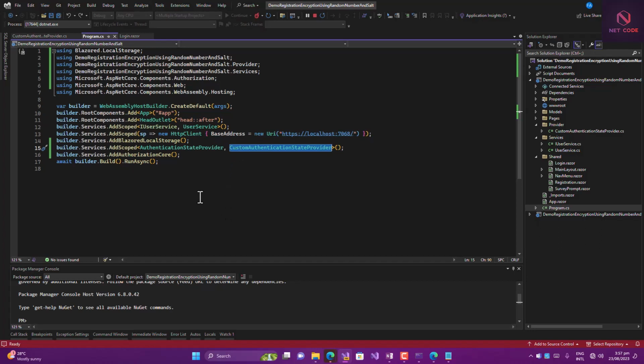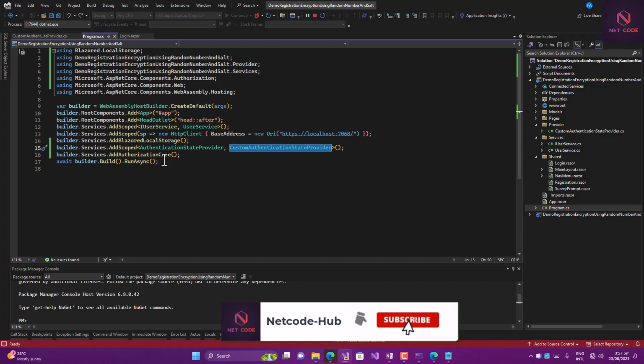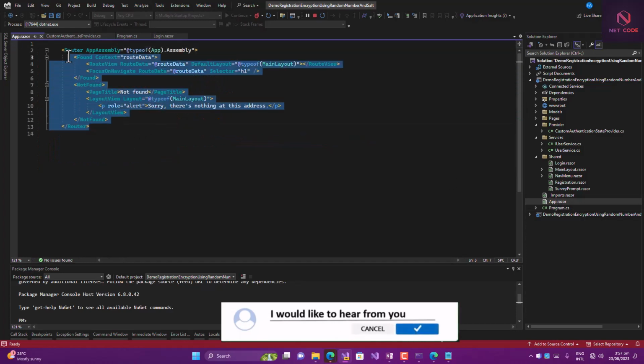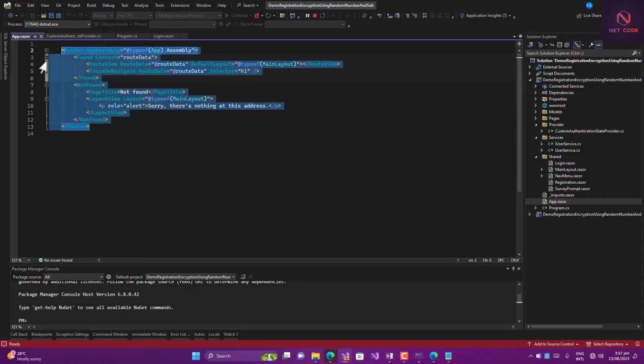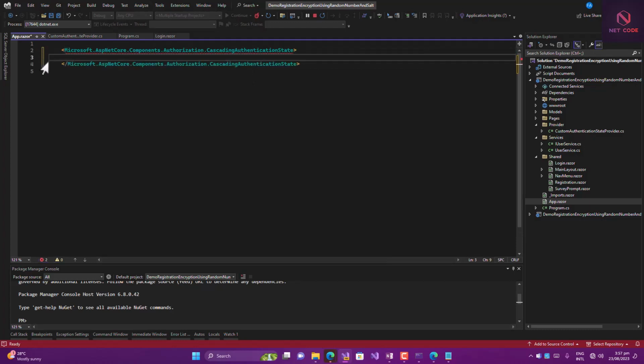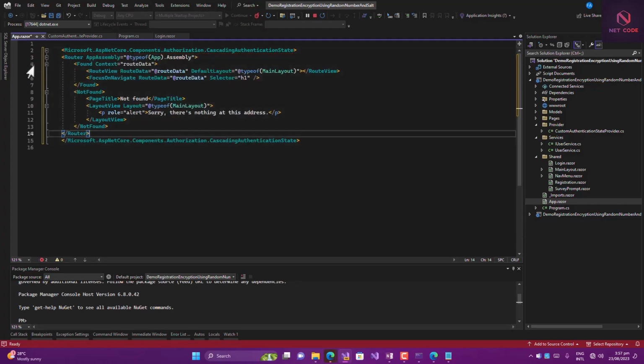After doing this, then we have to wrap our app's routing system inside cascading authentication state. We can do that by navigating to the App.razor, and that's where we have our routing system. So we can actually just grab this and we can cut that. And now let's wrap it with cascading authentication state provider. And now in here, we can just paste this here. So let's save that.